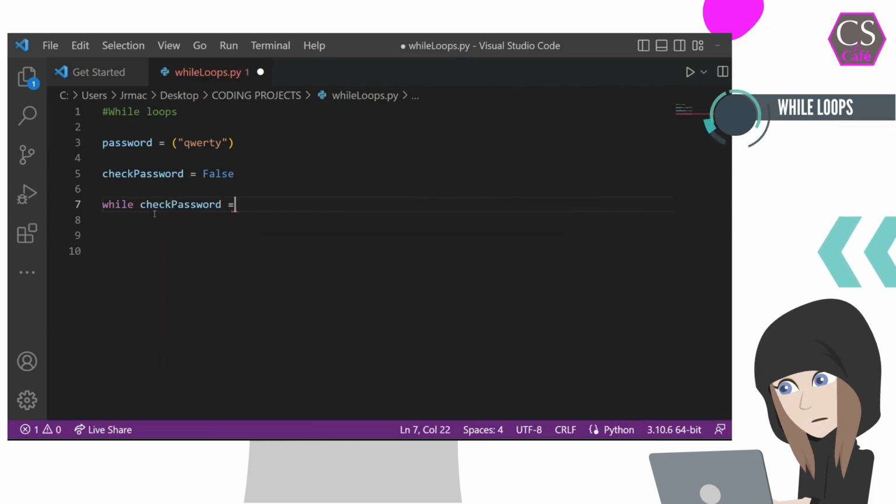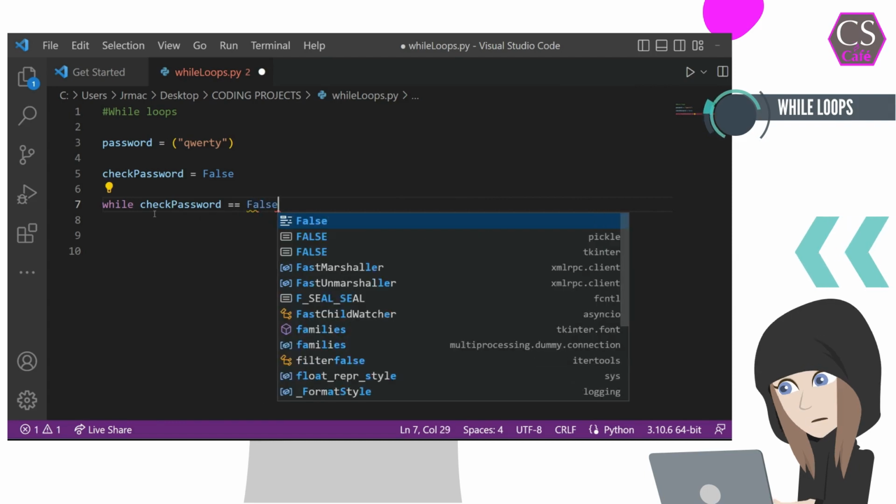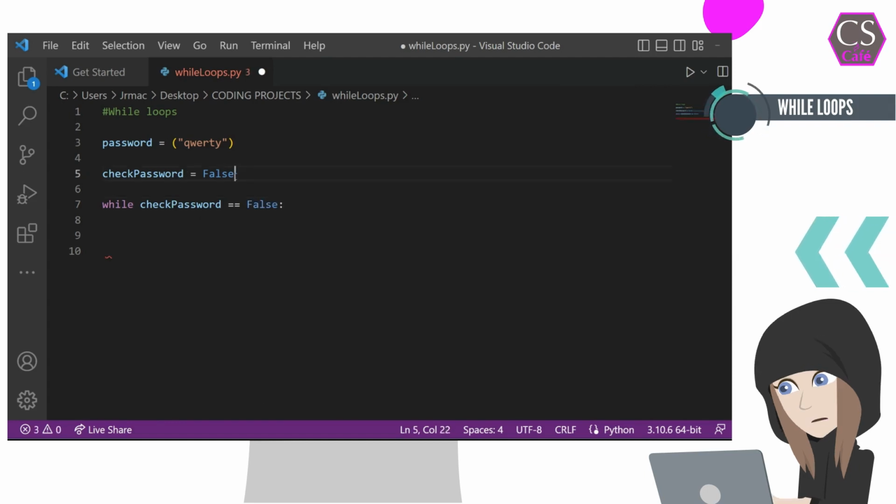We can see here how the flag is used to allow the while loop to start, as the condition of the flag is equal to the test condition. If checkPassword did not equal false, then the while loop would never start.